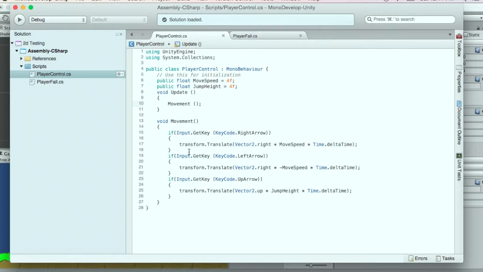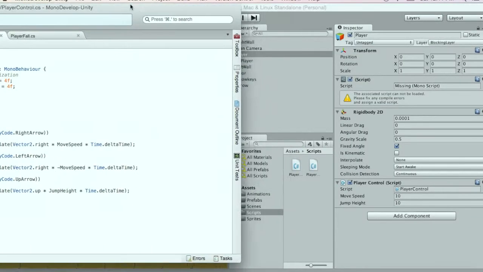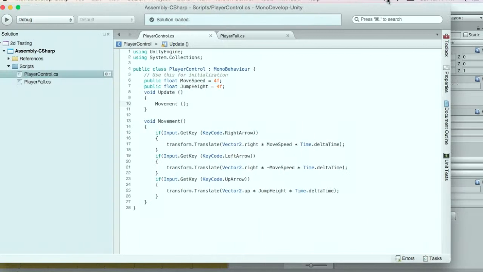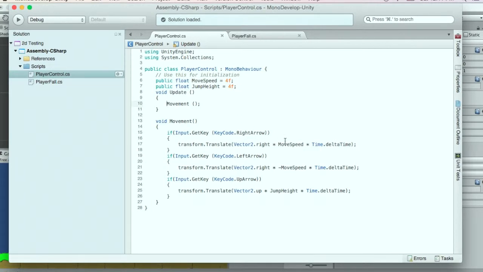What happens here is it will move right times how fast it's moving. So it's going to move in the direction of right, but it doesn't know how fast to do it, so it times it by moveSpeed, which is up here, which is set to 4. But you can change it over in here. And times Time.deltaTime, it's pretty much the time it's moving.